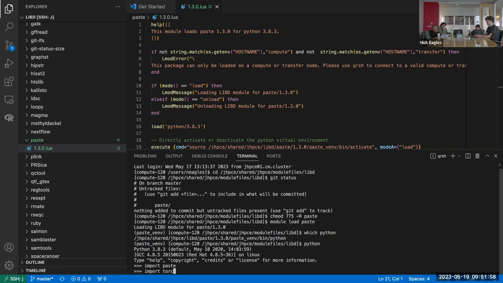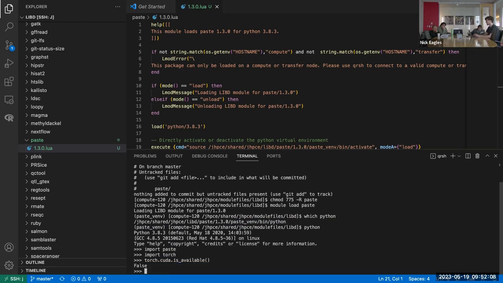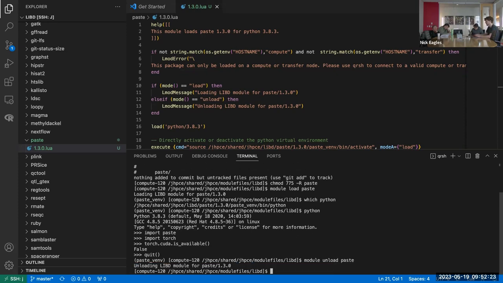This actually should not work because I just logged into a normal node. It should say false since we don't have a GPU, but that's okay. That doesn't mean we didn't install it correctly. We're just not on the right node right now. You can also unload the module and you should get back to the normal terminal without the environment. So it looks like we did things right.